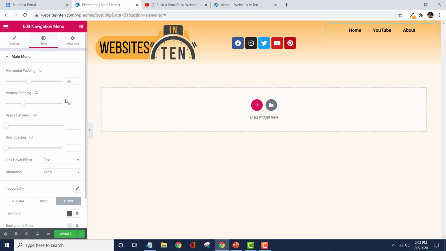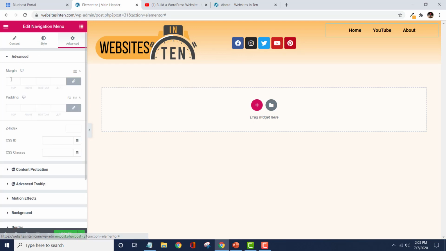I'm going to go back up here to the top to advanced. One thing I need to change is I need a top margin, because I need this to move down and kind of line up with my social media icons. Something like that right there, I think. So that put a top margin of 40. And again, I think that looks pretty good.